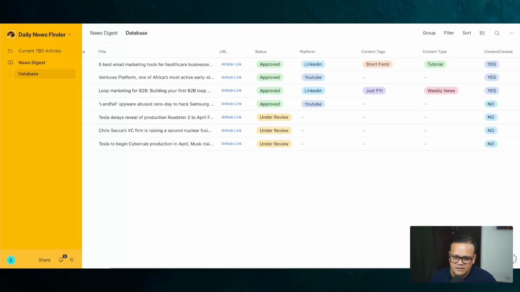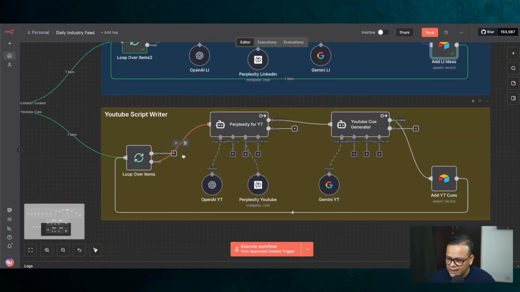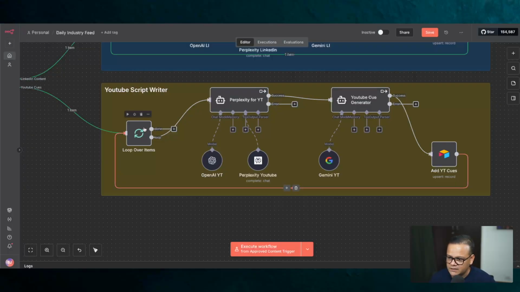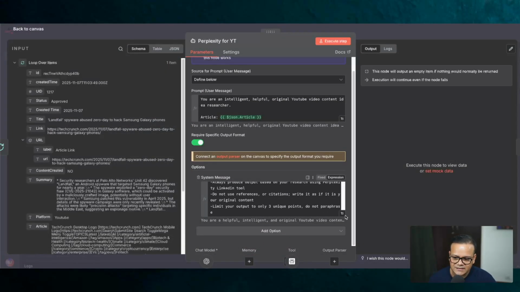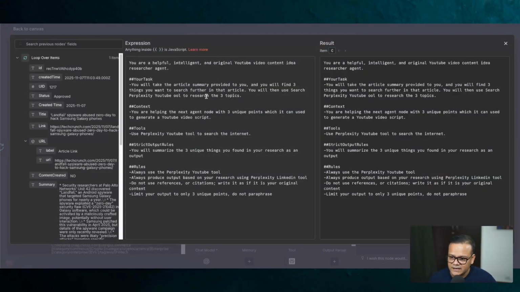After that, we'll just have to go back and see what will happen with the YouTube script writer. So I do the same process here, loop over items, start, okay, Perplexity for YouTube. Similar instructions, because research stays the same, even if it's for YouTube. The only thing that changed here is that in the system instruction, I have told it to search the Perplexity YouTube tool. Earlier it was the Perplexity LinkedIn tool. I renamed it like that.